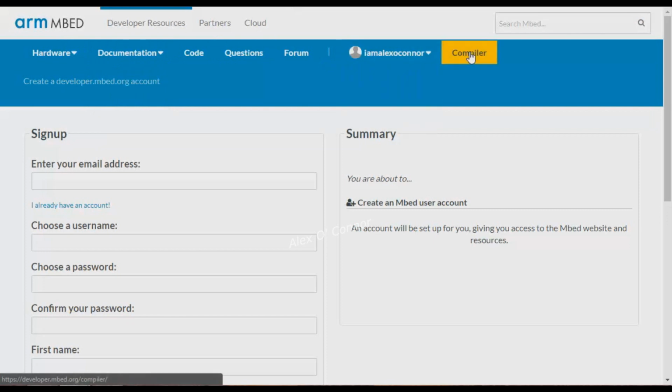We don't need these tabs. You just need to click on the compiler. A new window will open for you guys. It's loading. Wait for a minute or two. It doesn't take very long either.